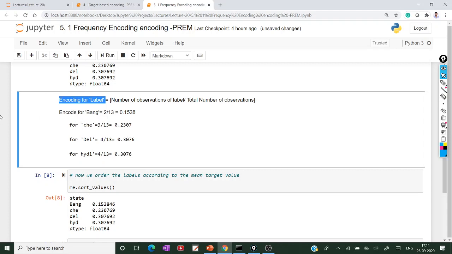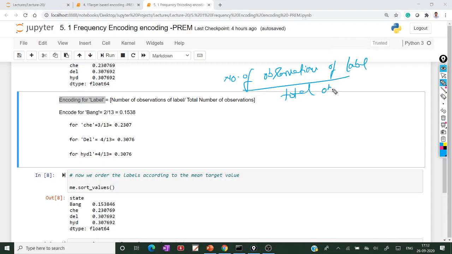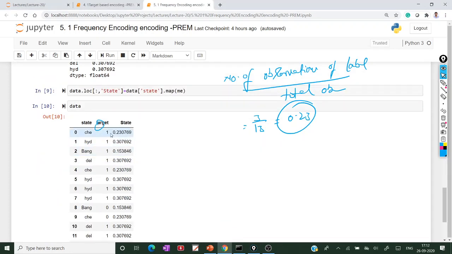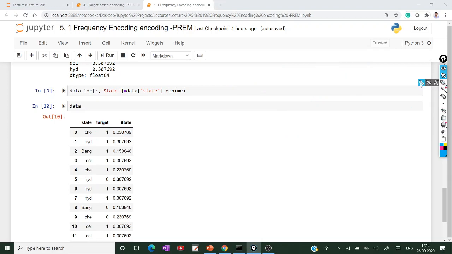So in the frequency encoding technique, the main formula is number of observations of the label by total observations. So for Chennai, total 3 observations, 3 by 13 means 0.23. So this value, like this, Chennai 0.23. This value is this value. So that is the frequency encoding technique.